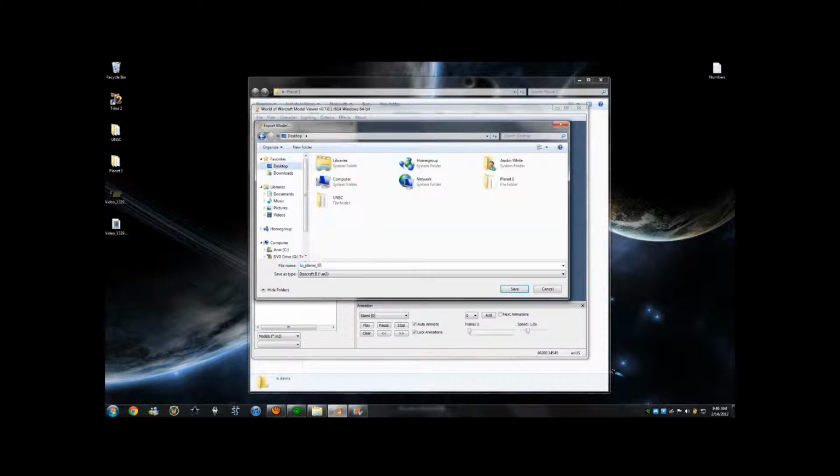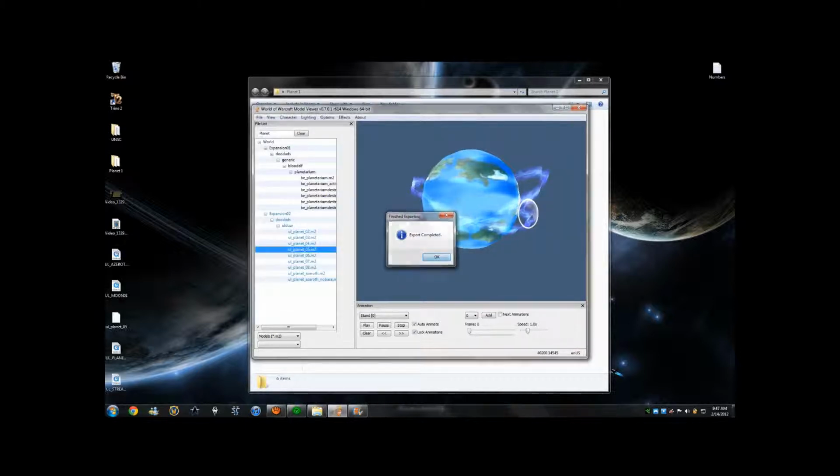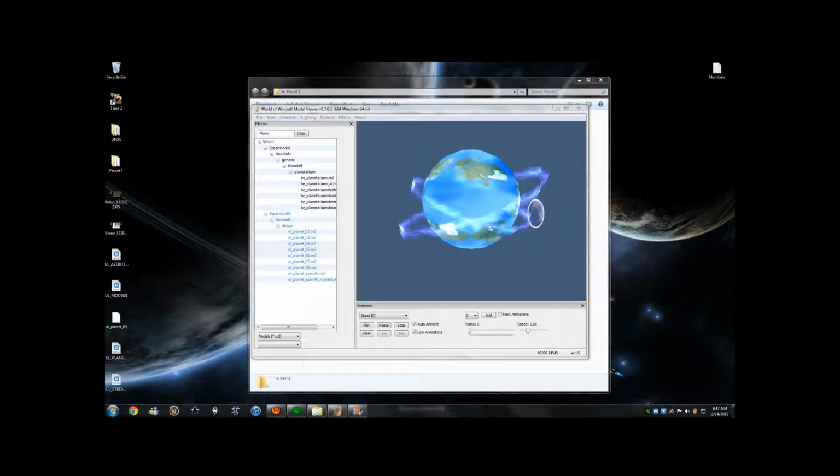Now, one thing is for sure, you cannot change the name that it assigns here. UL Planet 5 in this case. If you change it at all, then you'll get all kinds of exporting and importing errors when you try to use the actual model. And there you have it. You have your TGAs and your model.